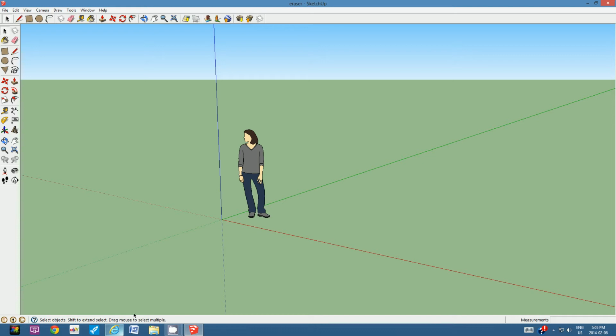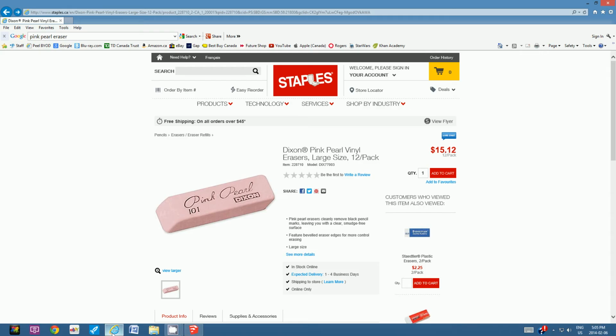Alright, so this is what we're going to draw today. Have you ever had a pink pearl eraser? I'm sure you have. I've probably had about 100 of them. So we're going to draw this eraser to the exact measurements.